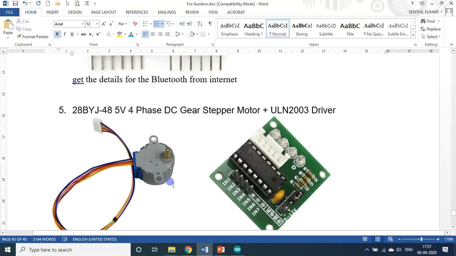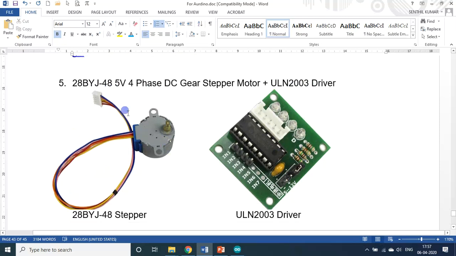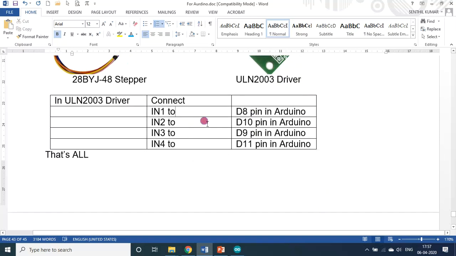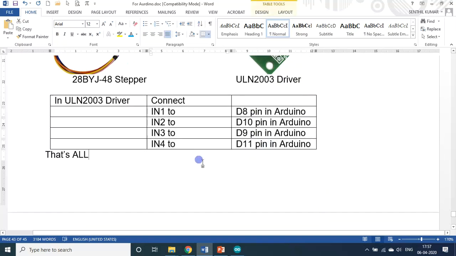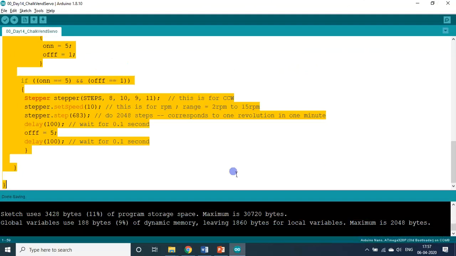Of course, for cranking the vending setup, I used this stepper motor, the 28BYJ48 5V 4-phase DC stepper motor with ULN2003 driver. Connect this male pin to this socket, then here there are 4 pins: in 1, in 2, in 3, in 4. The connection details are given here, so use it accordingly. So this is the program.